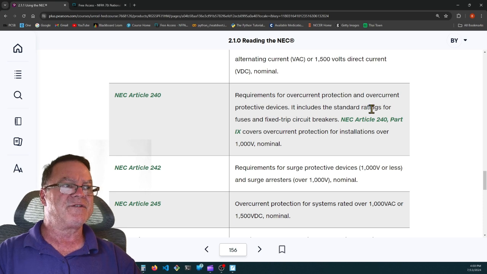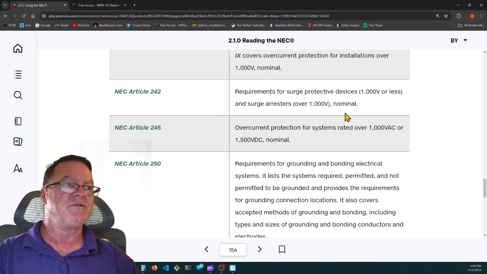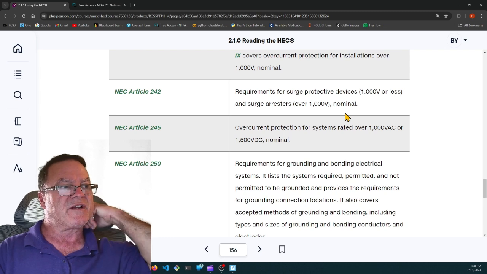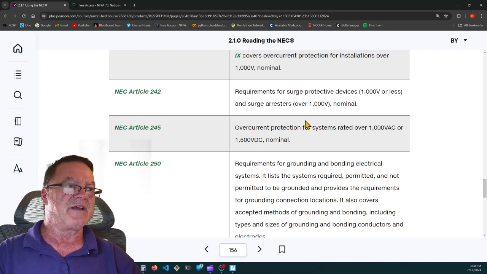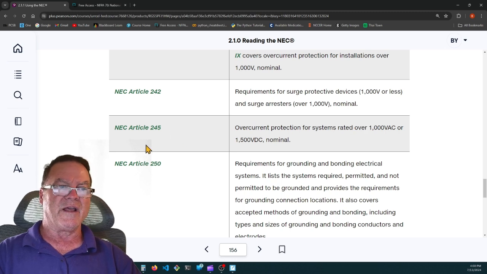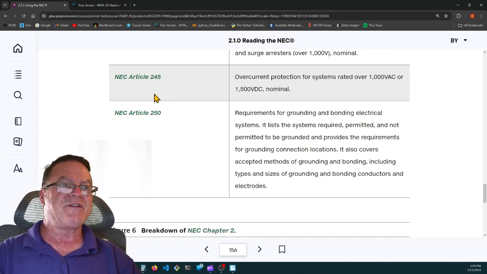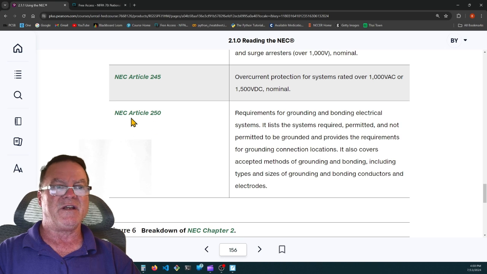The standard ratings and fuse sizes is 240.6. If you're ever interested to look it up, if you want to know all of the standard sizes of circuit breakers, it's 240.6. NEC Article 242, requirements for surge protective devices, 1,000 volts or less, and surge arresters at 1,000 volts nominal or less. NEC Article 245, overcurrent protection for systems rated over 1,000 volts AC or 1,500 volts DC.